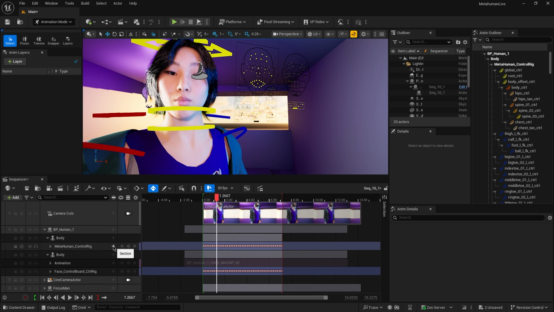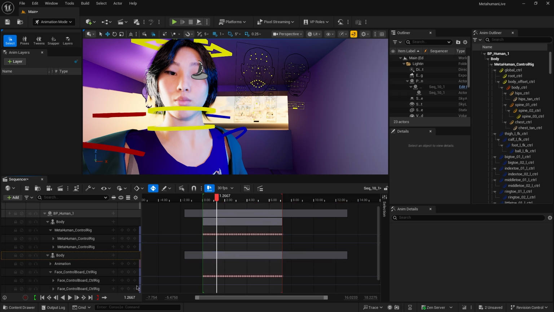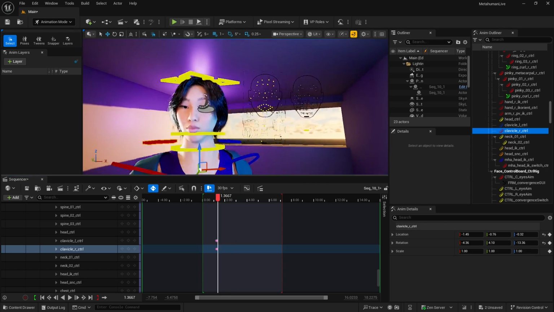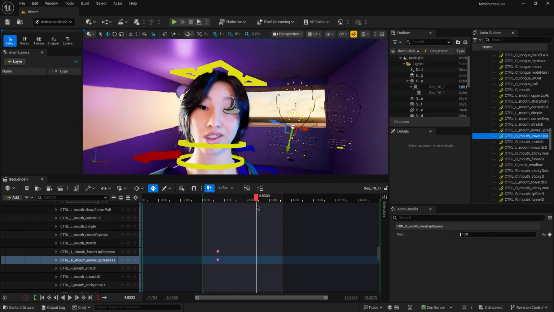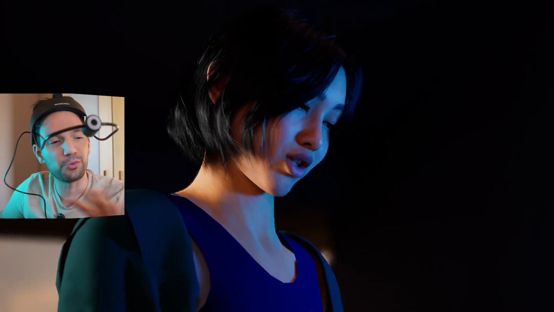And by clicking plus there and choosing additive, same thing with the face, additive. And now on the additive layers, you can add keyframes and do corrections or adjustments to the animation. And look at that. We record our facial performance live. Merge that with a body motion capture animation and everything is working smoothly.